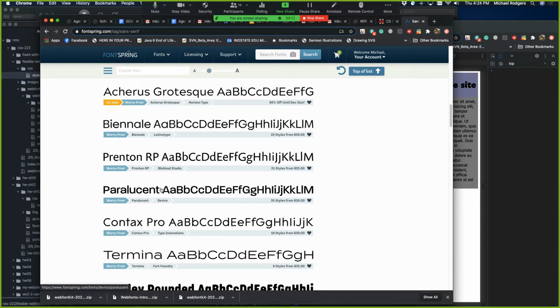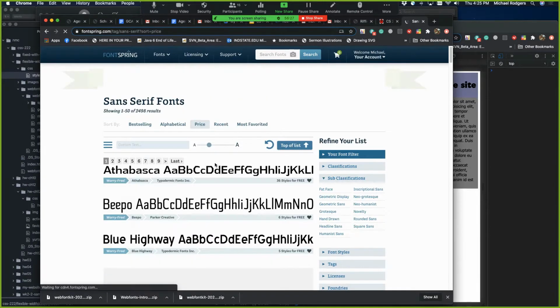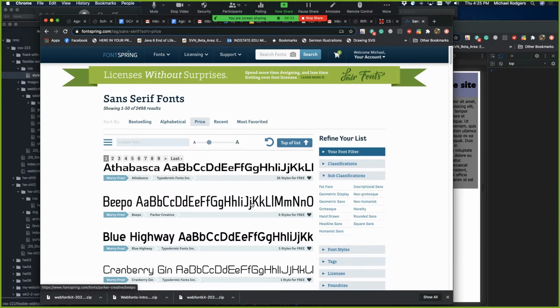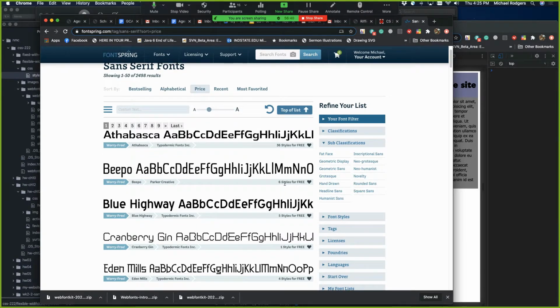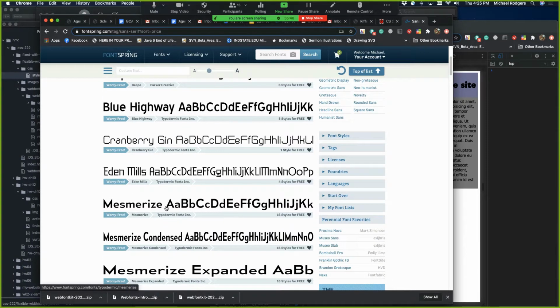I kind of like this one here, this Paralucent. Oh, it's $29. Ugh. Where's the free price? There you go, free. I like that better. That one's kind of a weird one. I don't know if I like that. This one has 6 styles for free. That looks like that might be a good one to use. Mesmerize.